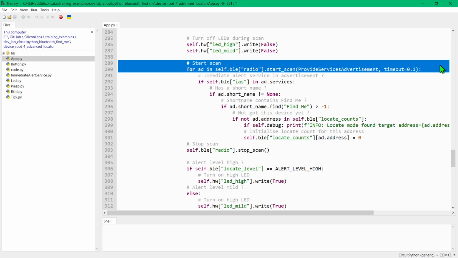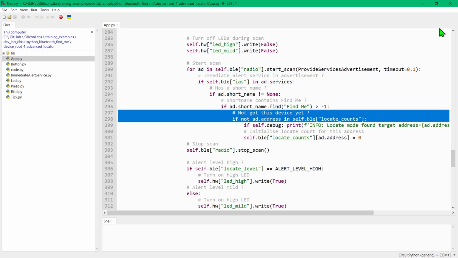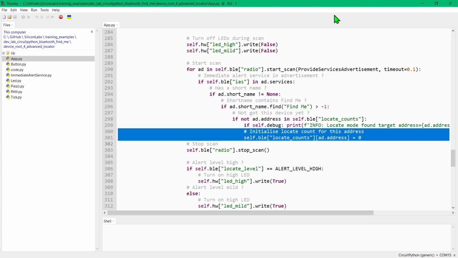Next we move on to changes when scanning in locator mode. Previously we stored a list of addresses in a local variable for each individual scan. This is now removed as we're going to maintain a list of found devices with write counts across all scan attempts whilst in locator mode. So when a new device is found that is not already in our locate counts dictionary, we add a new element to the dictionary using the address as the key and set the value to 0, which will be incremented as we count the write attempts.